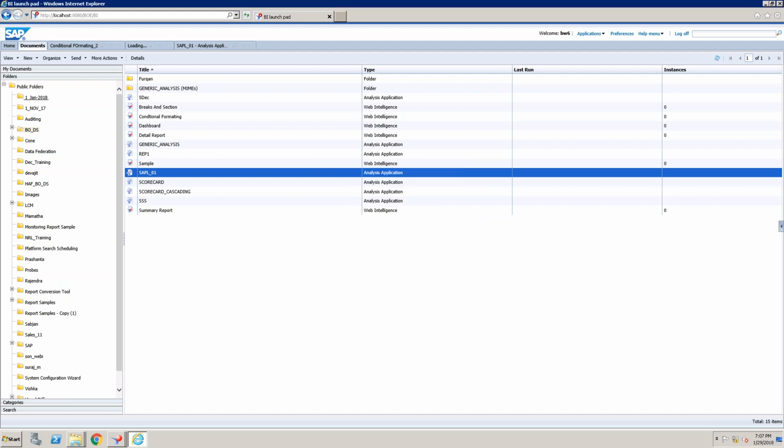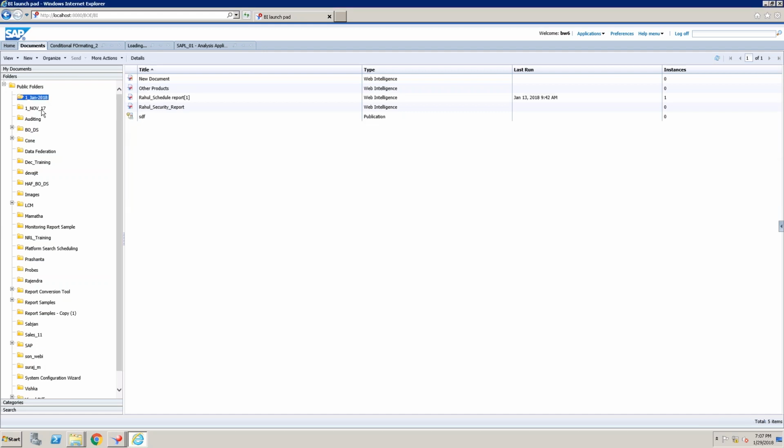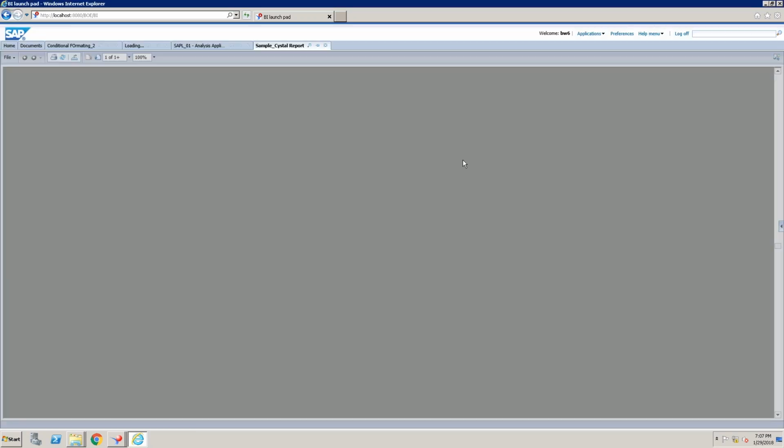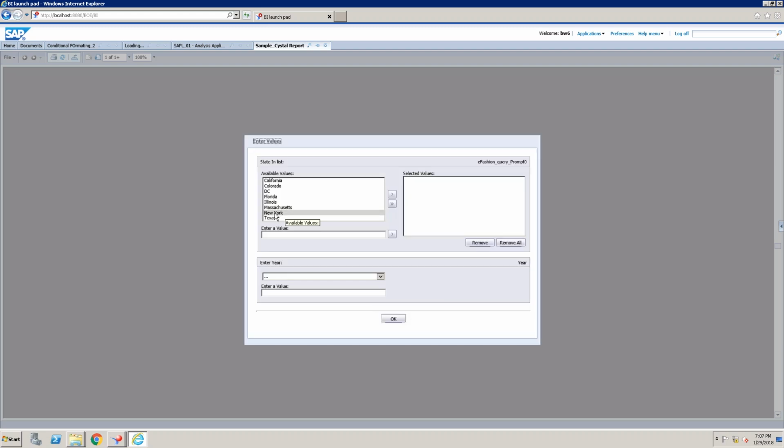And I am also going to try to open one more report. If you go to the November folder, we have a different type of reports. I am going to try to open a Crystal report. This is one more tool which we implemented, another report which I created using the Crystal reporting tool. Now I just want to see the Texas, New York, and Florida data of 2005. Click OK.